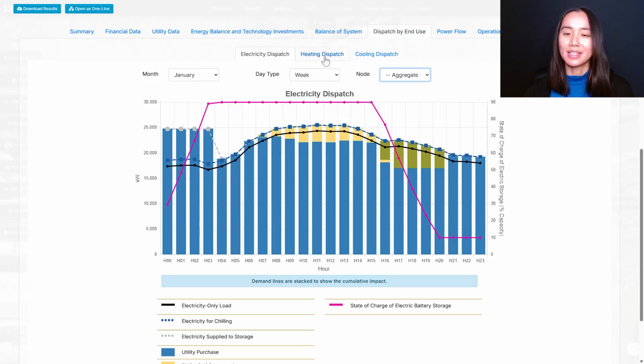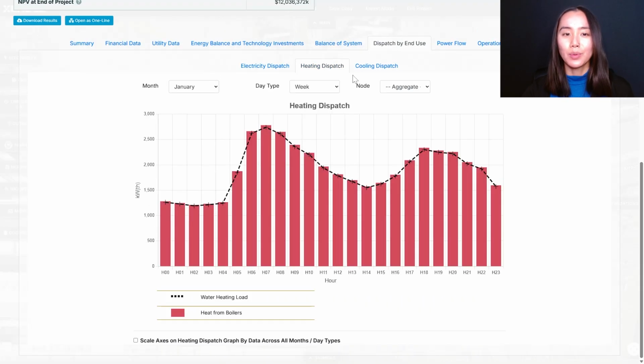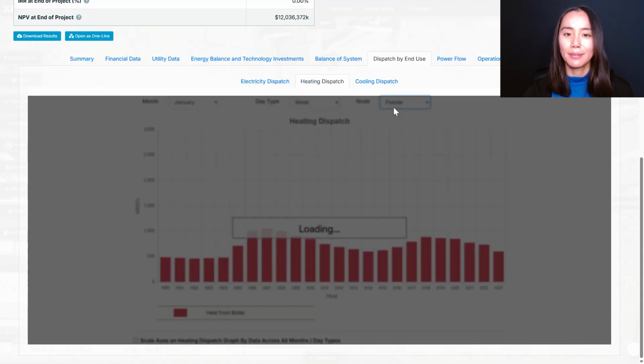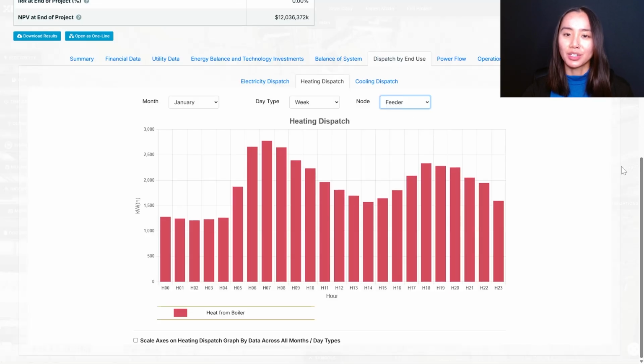Let's take a look at the heating dispatch at the feeder, where the boiler is located. All of the heat is generated here for the district heating. For example, at hour 0, we see that 1,280 kilowatt therms of heat is produced. This number is the amount of heating that must be produced when accounting for the loss coefficient of our heating pipes. So by the time the heat is transported to Terminal 1 and 2, there is enough heating to serve both heating loads.